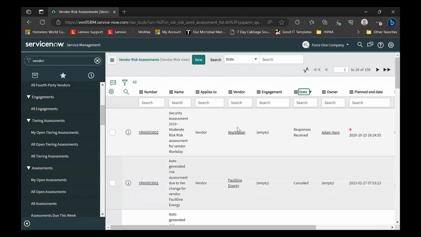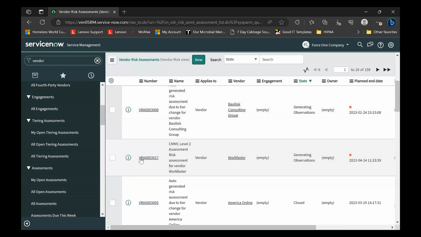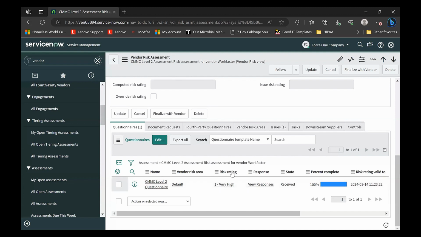In this case, we'll go ahead and say response received. Just find one for CMMC. And I'm going to go ahead and open this up. And now I can view those responses. And I can see based on the responses that they provided that it's got a very high risk rating. All right, so there's quite a bit of things they haven't implemented yet.